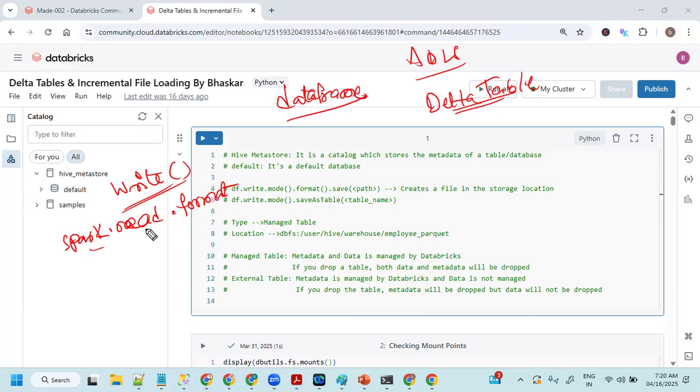In the same way, this is going to give a data frame reader, and to write the data into the target, we need to have a data frame writer. That is data frame dot write. We are going to use the data frame dot write function to write the data into the target.